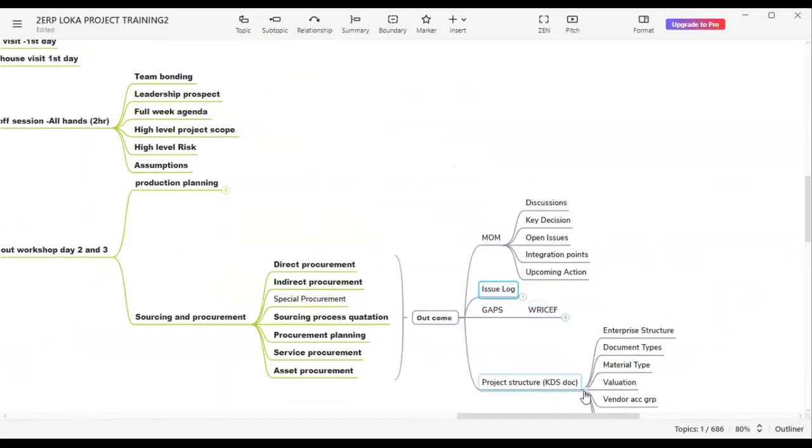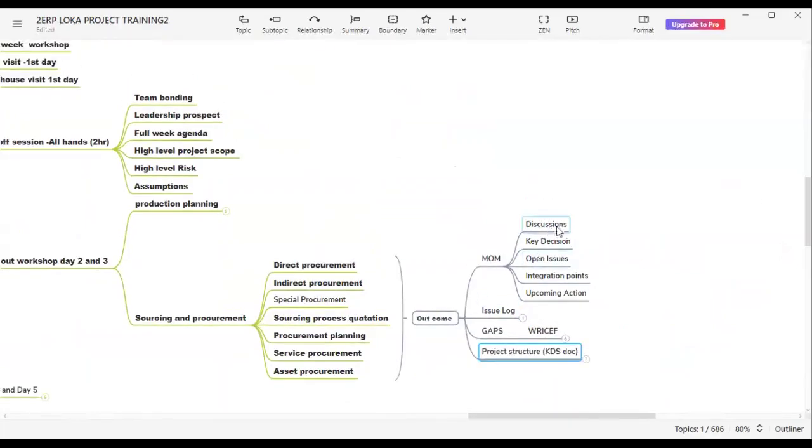MOM is nothing but minutes of meeting. When you're doing a workshop, it is very important to note down what you have discussed in the meeting, what discussions you have done. When you're doing discussions, you will take some decisions. When business says this is the function we are doing, sometimes the consultant will give an on-spot solution.